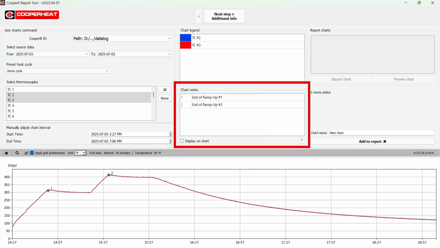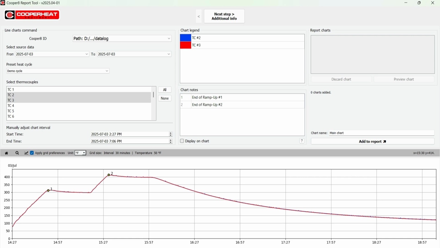The summary of all of the chart notes can be seen in the table. You can have the names of the notes displayed on the chart by clicking the Display on Chart button at the bottom. To delete a note, simply click on the numbered dot on the chart and then click the Delete button.